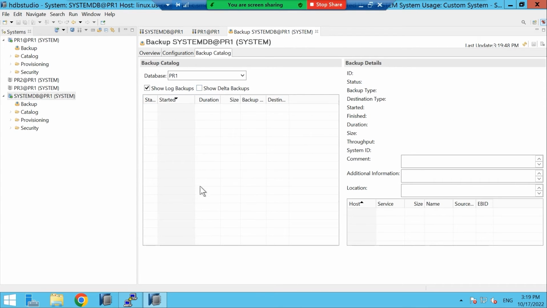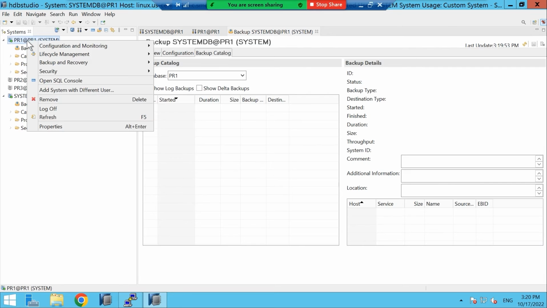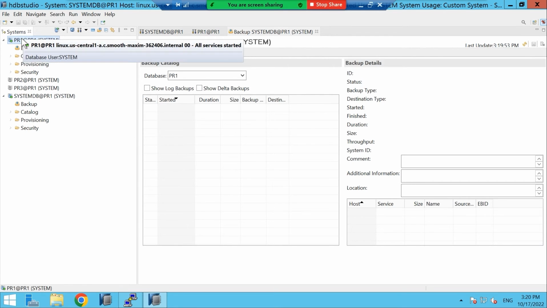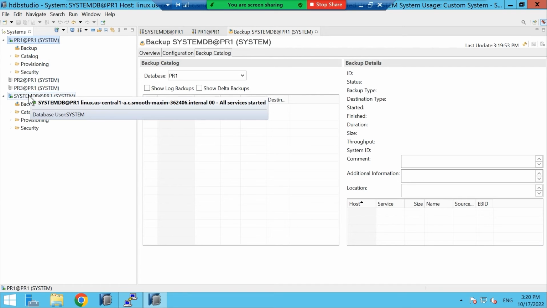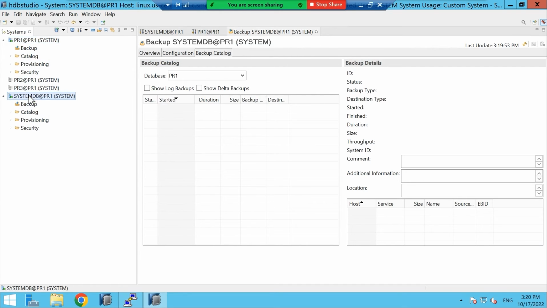No TenantDB's backups, right? Now I'll take the TenantDB backup. SystemDB backup: right click SystemDB, right click backup. Now TenantDB backup, PR1 backup I want to take. See, right click PR1, right click backup and recovery. No option is there. So you can't take backup of TenantDB by using TenantDB. Whatever the backup, whether it is a SystemDB backup or a TenantDB backup, you should go with SystemDB only.